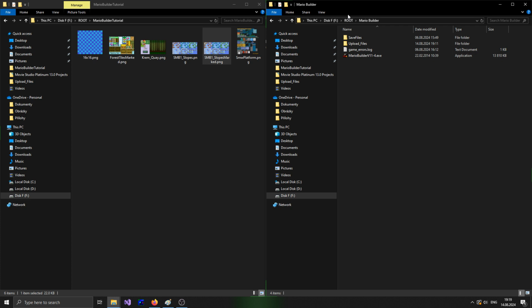In this tutorial I will show you how to edit tilesets in a way so that you can open them in Mario Builder and how to actually add them to Mario Builder.